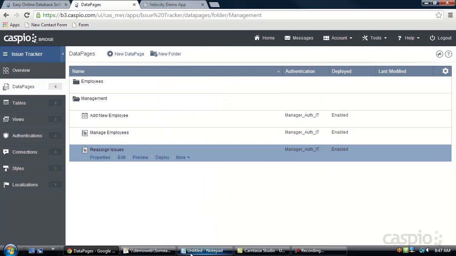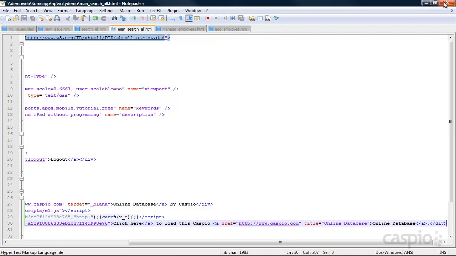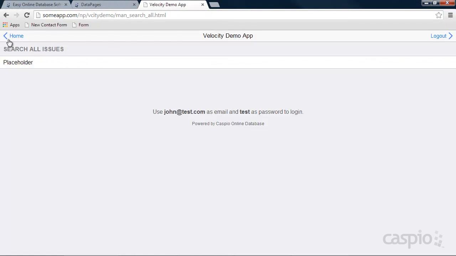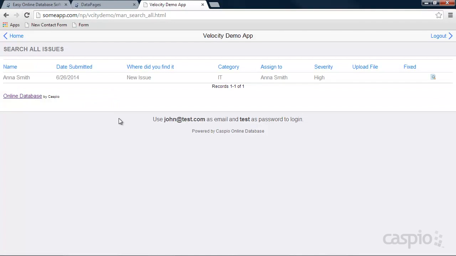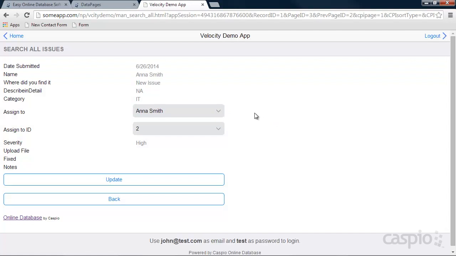into our web page, and we call that Manager Search All Issues. So let's remove this placeholder, paste our code, refresh our page, and now you can see that results page where we can see who was submitted by. Okay, we can see who is assigned to, severity, and then I can go to details, and now I can go ahead and reassign this issue to somebody else if there was another employee in the application. But I could have just as easily made all of these other fields editable for the management to be able to change additional information.